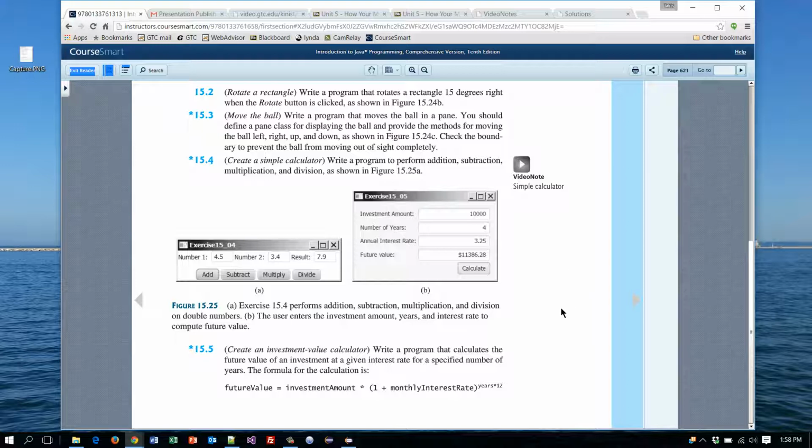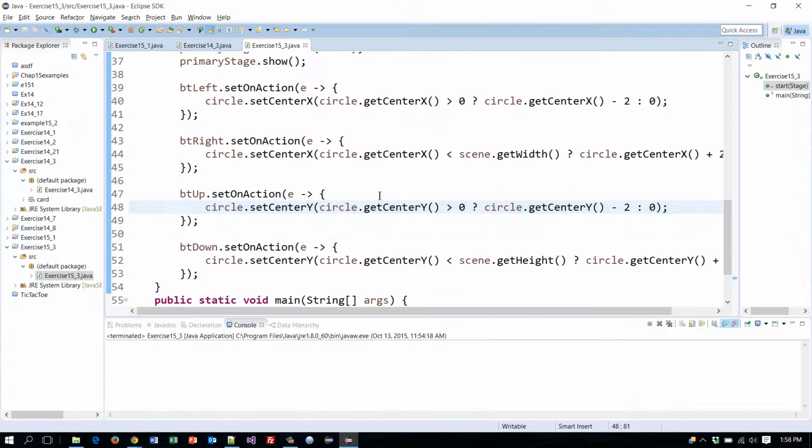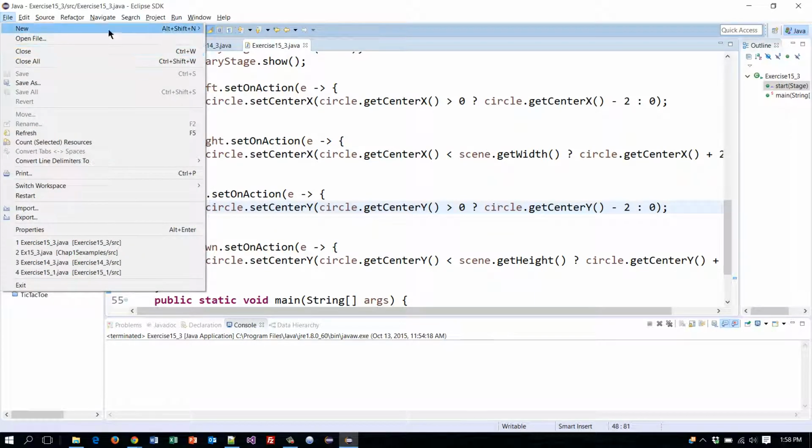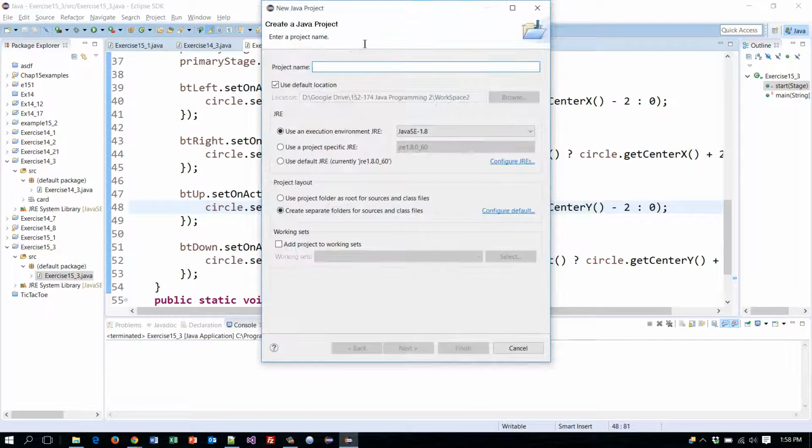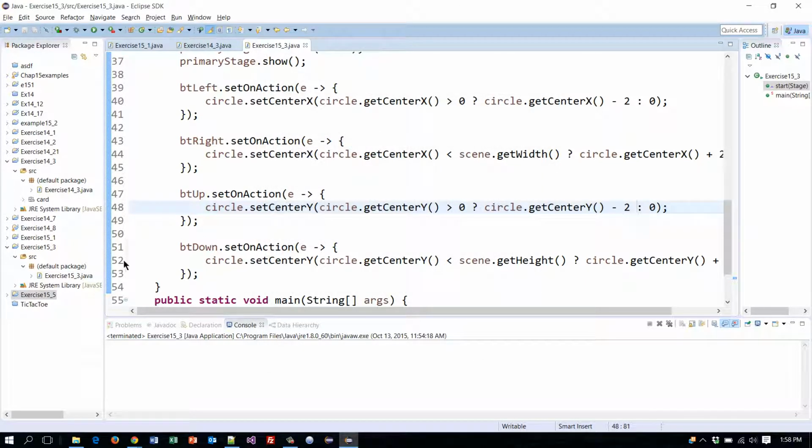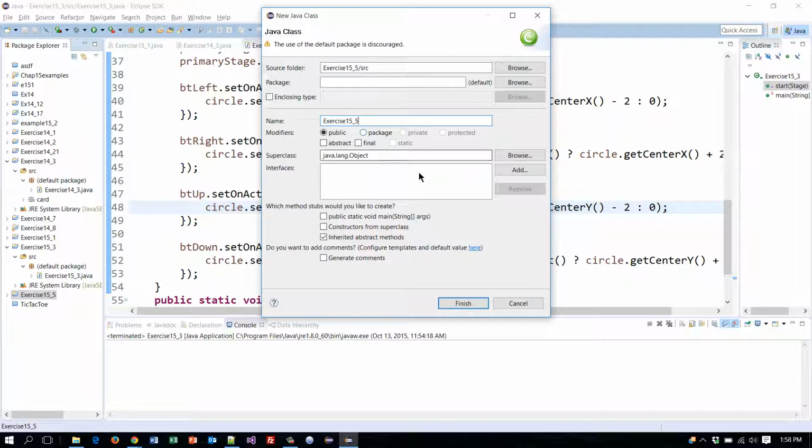Probably the bulk of the code is going to be laying out everything within the window. Alright, so why don't we get started with that in mind. So let's work on our layout first. And we'll go ahead and create a new Java project, and we'll call it exercise 15.5. Okay, and then to that we're going to create a new class file, and we'll name it the same thing.